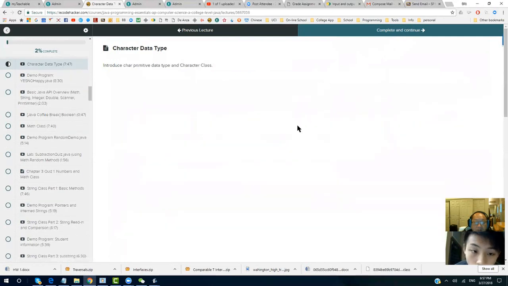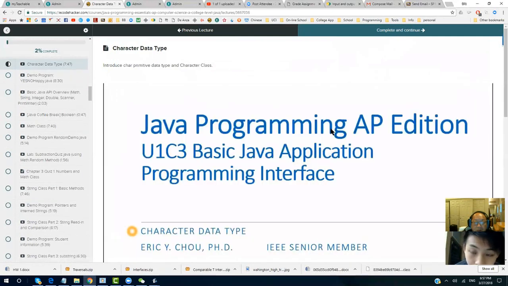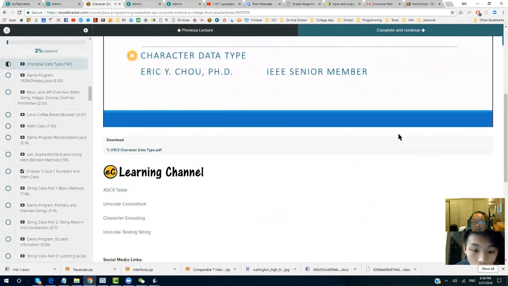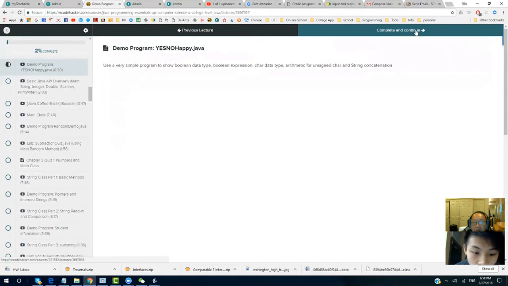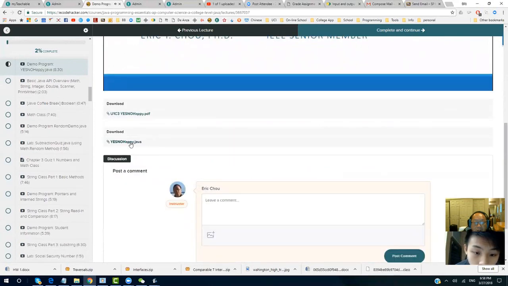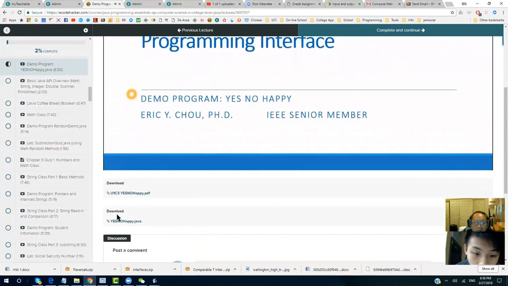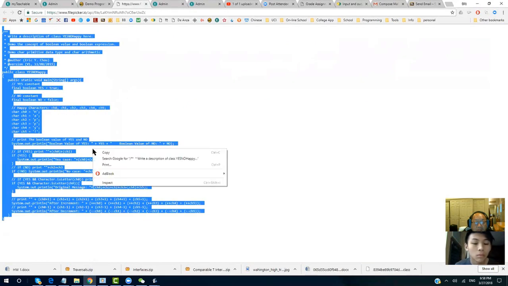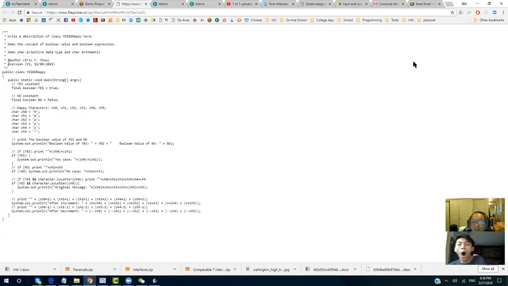Let me try to find one with an example. So here, there are a lot of lectures, right? This one doesn't have code. Let's go to the next one. Okay, right here. You can actually download this one, right? So something like this one, you can just copy and then put into your Java file and it will be able to run, right?